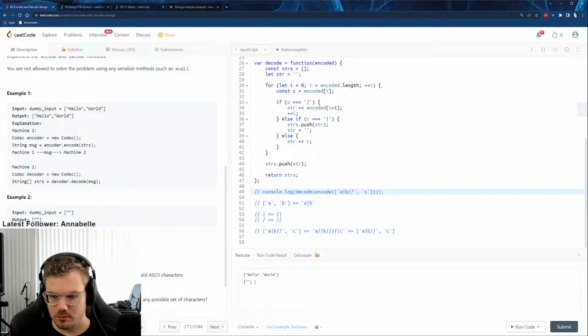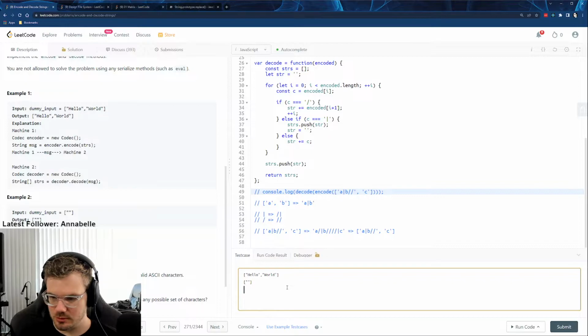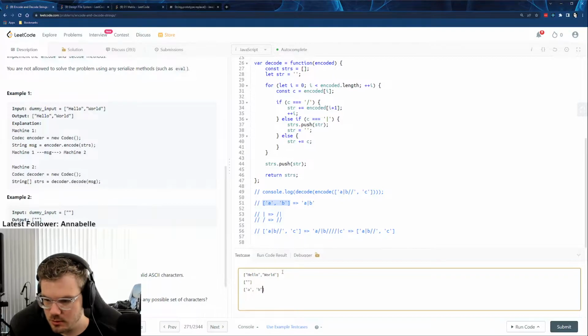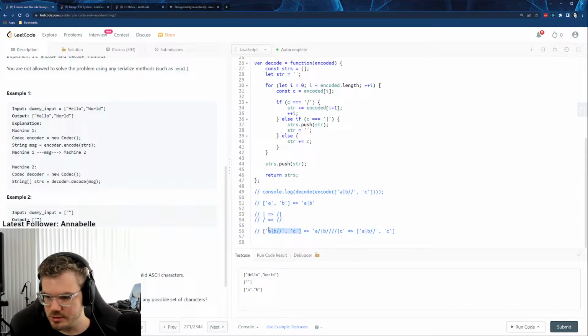Okay, so they do have an empty string test case, which is useful to have. I'll just throw my test cases in as well. So we'll use this test case. Replace the single quotes with double quotes, and we'll also use this test case too.